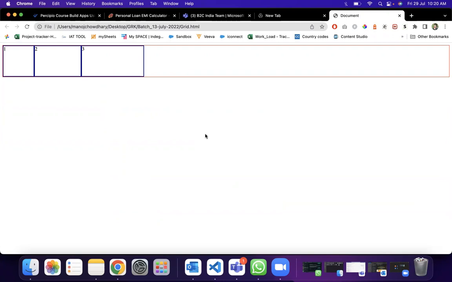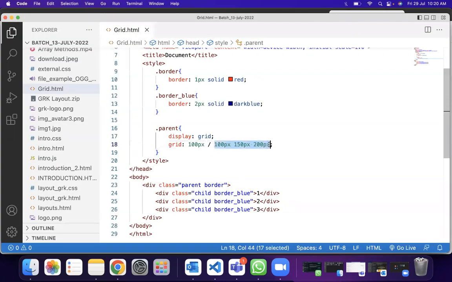So how many columns you give, how many values you give after the slash, it will take that many elements in that row.